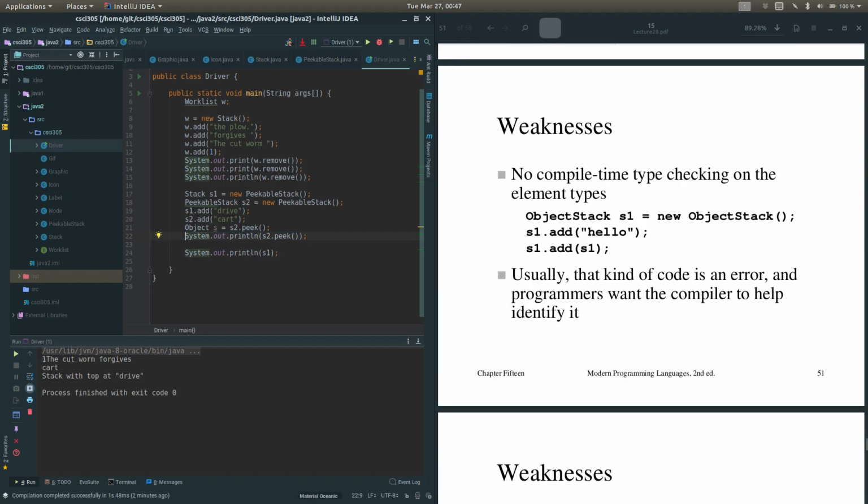The other problem here is there's no type checking, right? When we start dealing with object by itself, we end up having no actual compile time type checking on our element types, right? Everything is of type object in Java. So we can do whatever we want, which is probably not a good thing.